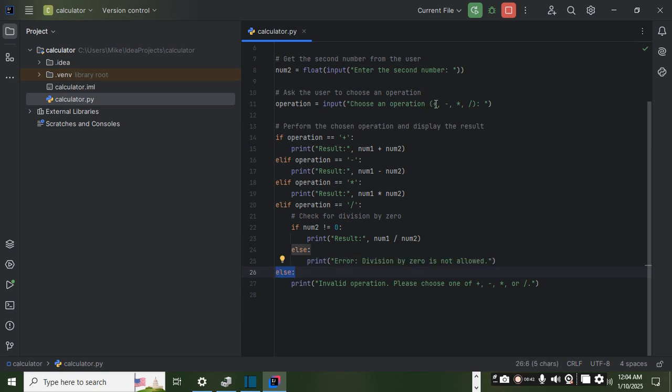So after that, let's have an else statement. Assuming the user will input some operation that is outside these four given operations: addition, subtraction, multiplication, division, we will say that the operation is invalid, and we instruct the user to input one of the characters here for the operation: addition, subtraction, multiplication, and division. So that's it. Let's try to test the program.